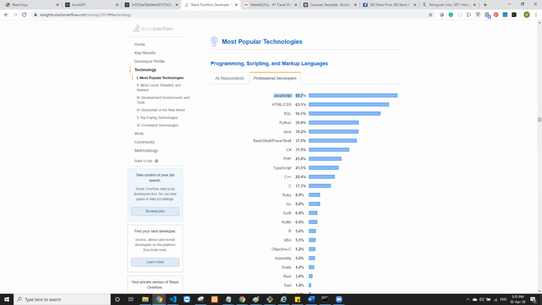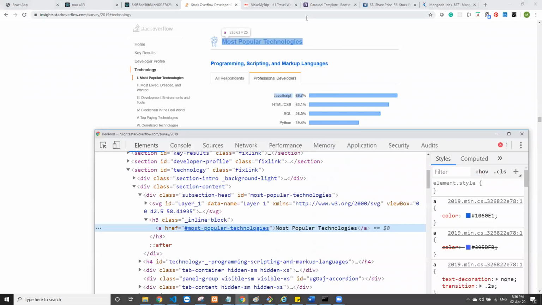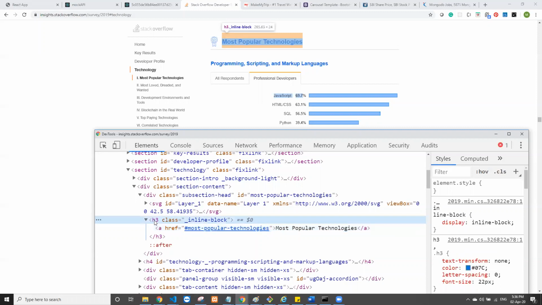So everything that you have on this browser is the document object model, or DOM. We'll see how we can manipulate the DOM first using native JavaScript, since we have a lot of problems manipulating DOM elements, or your front end. Whatever you are rendering over here: let's say on the top you have this content getting rendered, most popular technologies. This is an anchor tag inside an H3, which is a header. So this header is a DOM element.